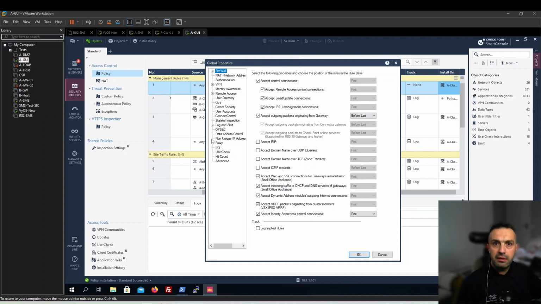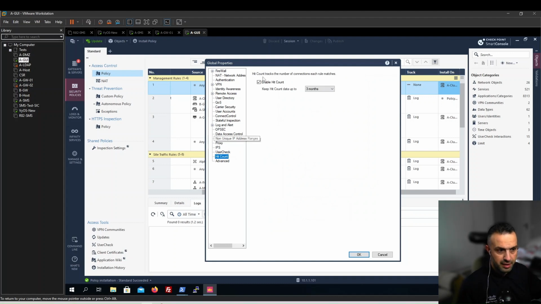Examples include logging implied rules and enabling hit count. So for example, hit count is here somewhere. Here we can enable or disable hit counts, and here we can choose how long it should be counting the hits. And advanced VPN features, all of which are applied as global properties.